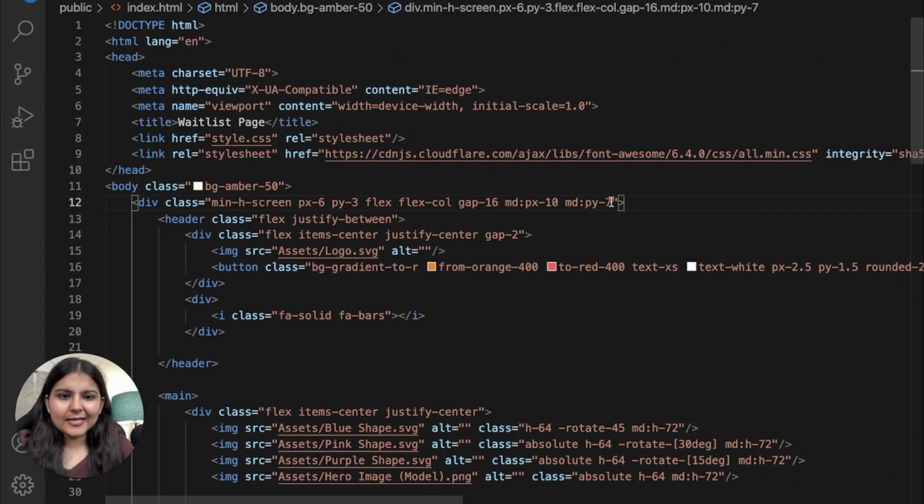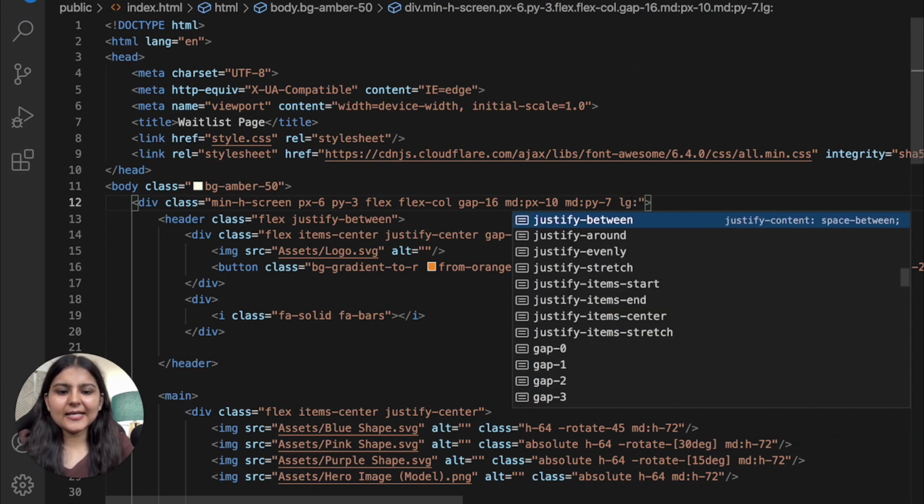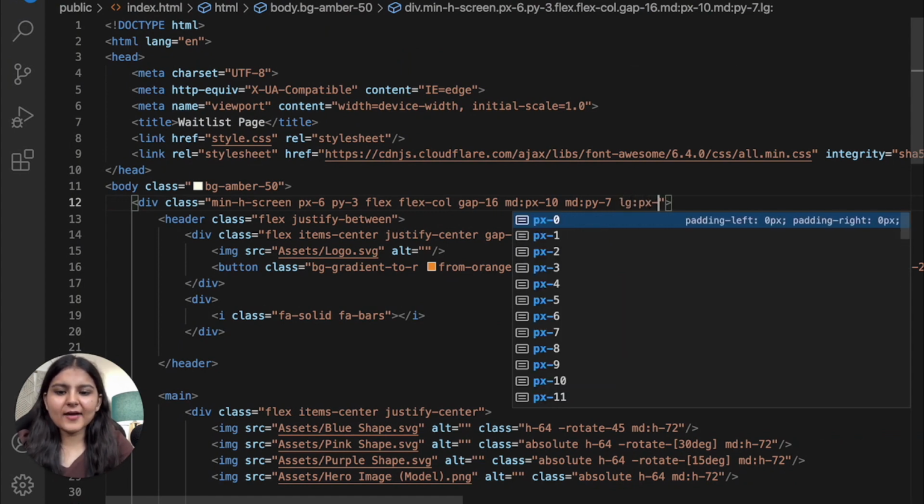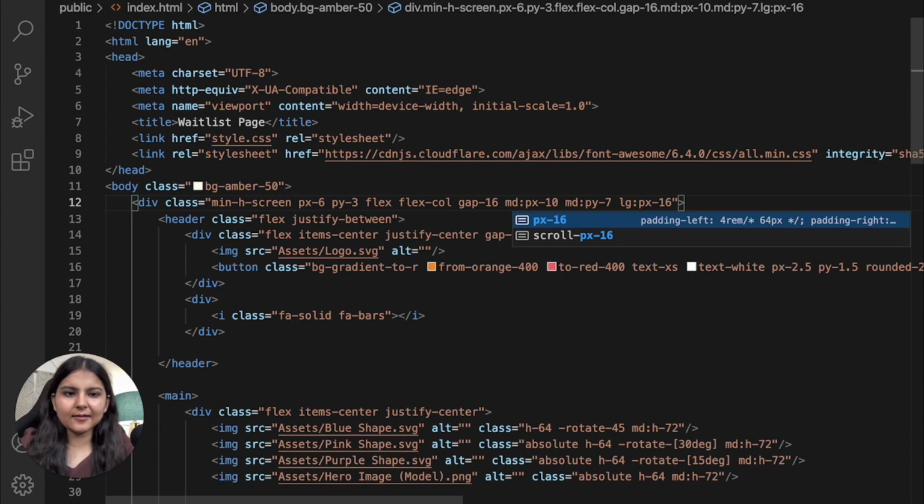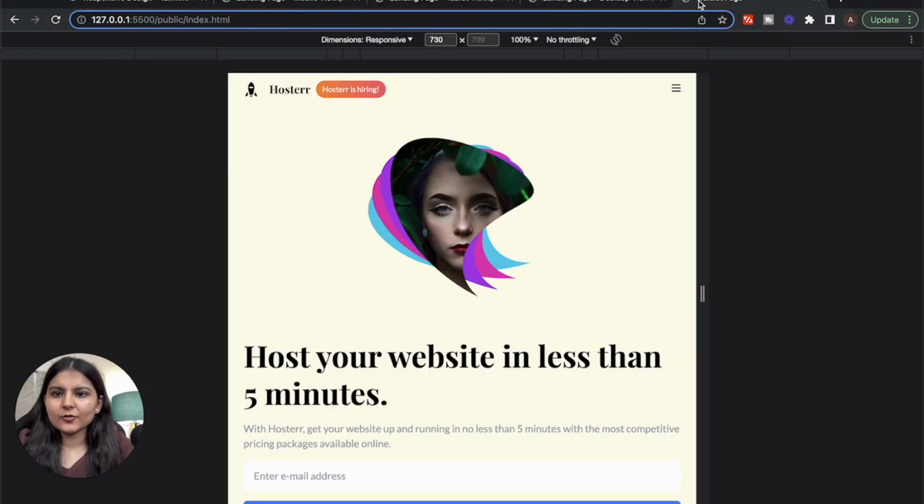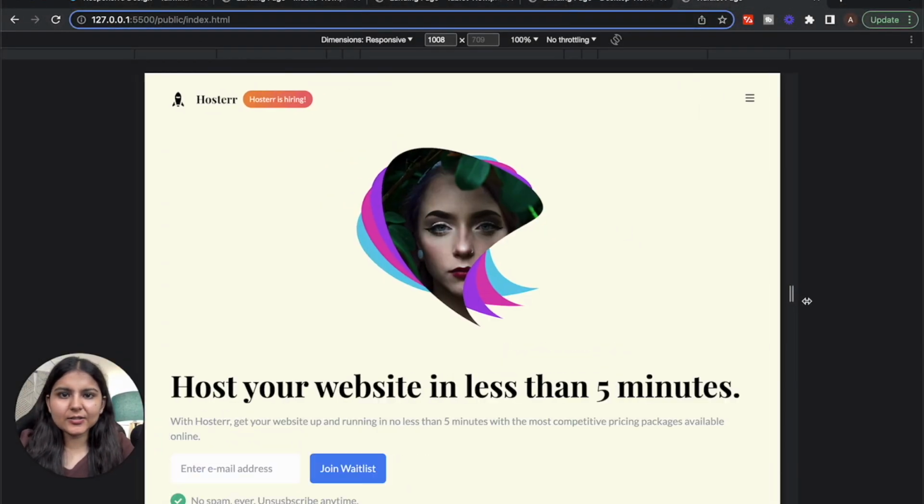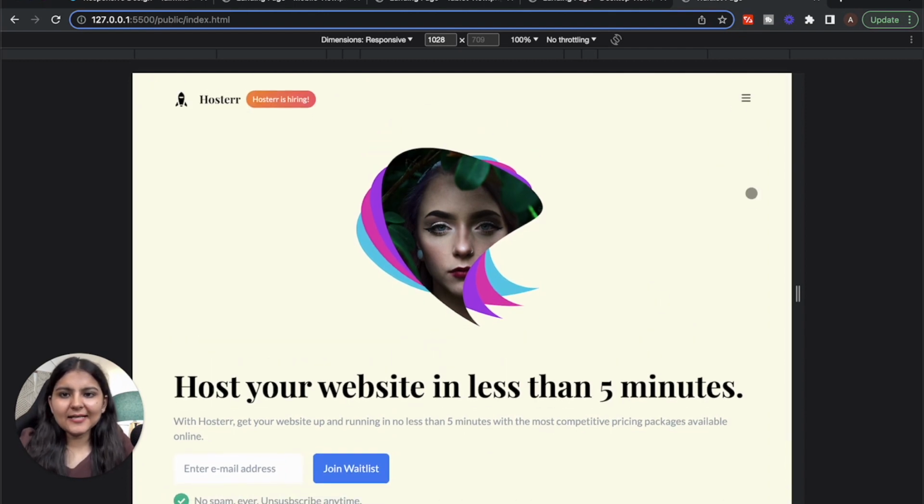So I'll first increase the padding. For the large screen, I'll increase the padding of X to be say 16 and save. See, go to my page. Let me increase this and situate fine. Okay, the padding has increased.